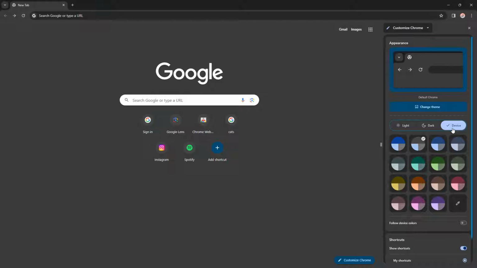You can also use device. And that means that Google Chrome will use the same mode as you use with your operating system. So if you have Windows in the dark mode, then Google Chrome will also be in dark mode.